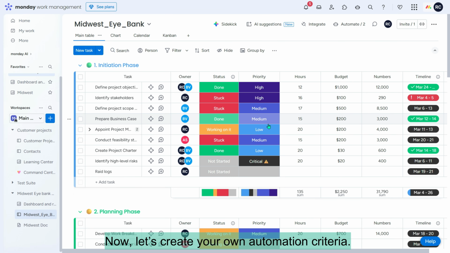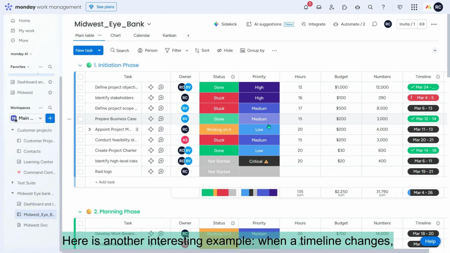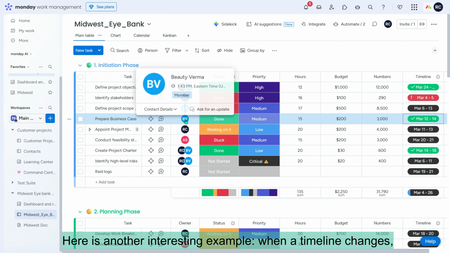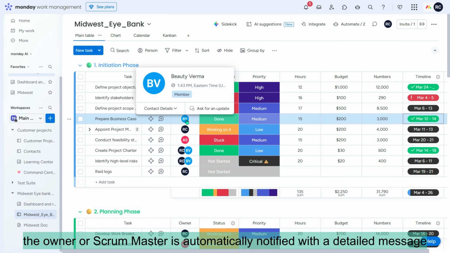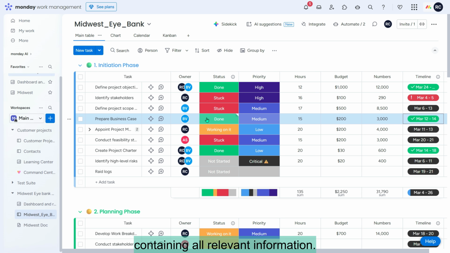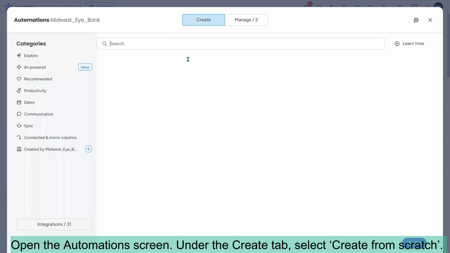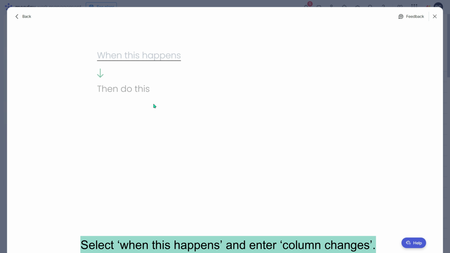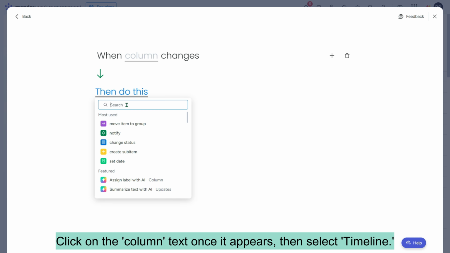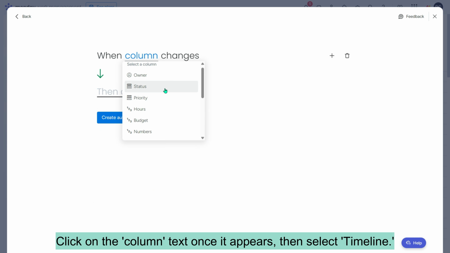Now let's create your own automation criteria. Here is another interesting example. When a timeline changes, the owner or Scrum Master is automatically notified with a detailed message containing all relevant information. Open the automation screen. Under the Create tab, select Create from Scratch. Select when this happens and enter column changes. Click on the column text once it appears, then select Timeline.